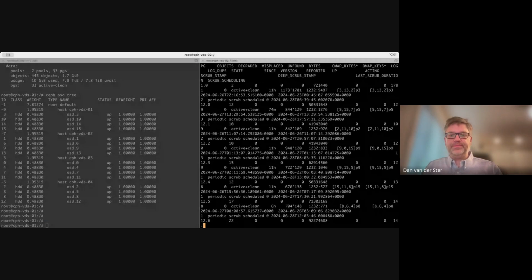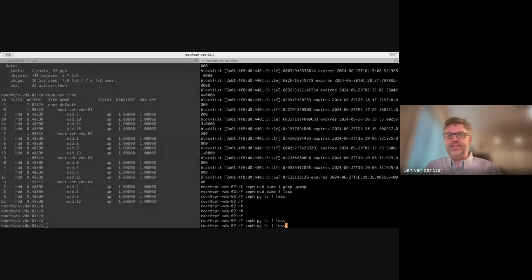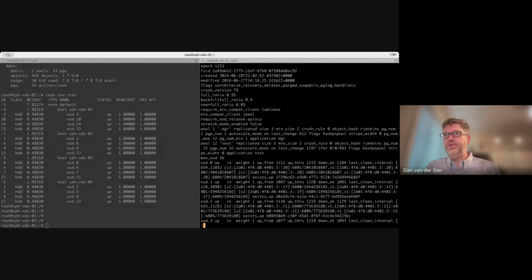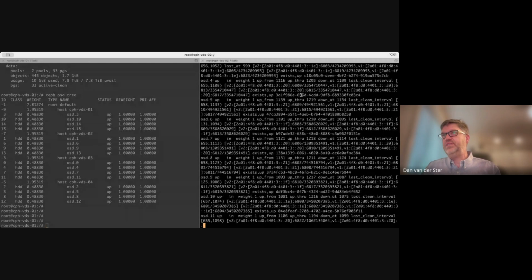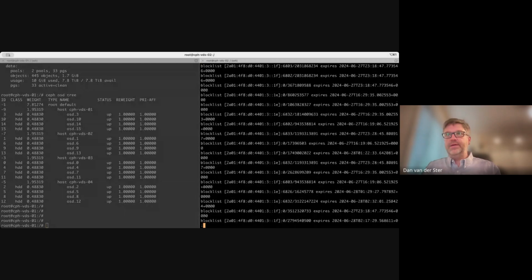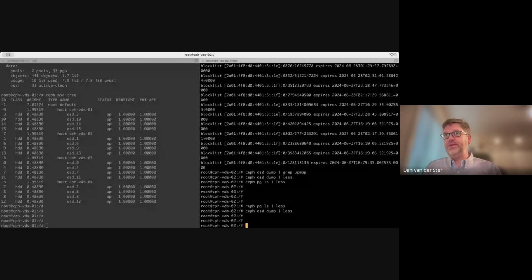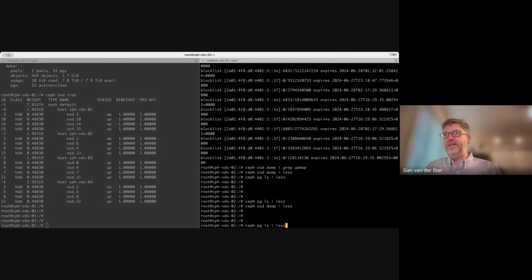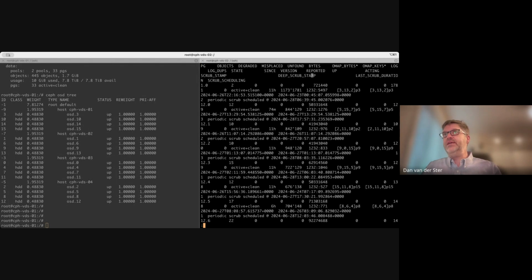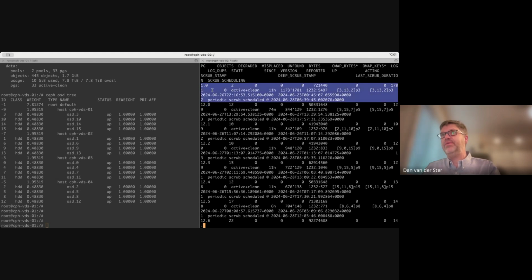Okay, so this is what I was showing with Ceph OSD dump. It's showing where the OSDs are, and this cluster does not have any upmaps. We'll create some actually to show how this works. With Ceph PGLS, you can see there's lots of things. What we're going to focus on here is one of these. These are the PGs, right? It starts wrapping around so much.